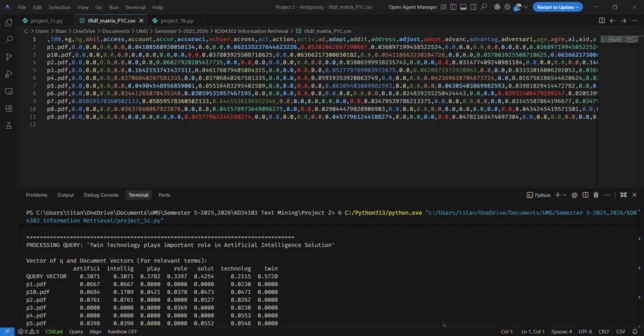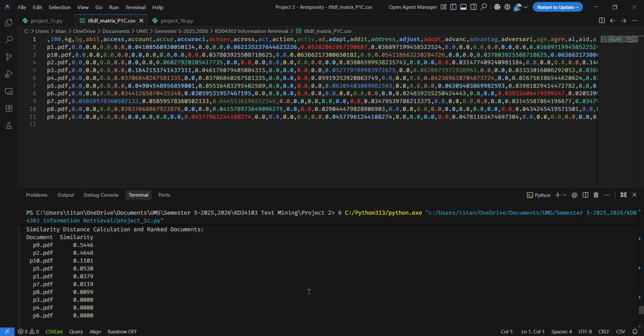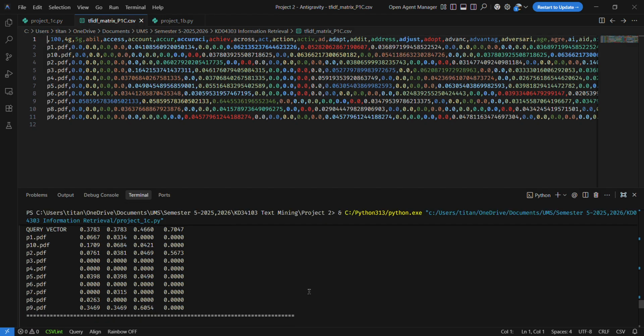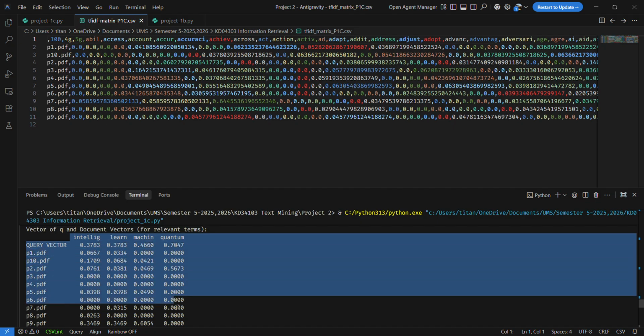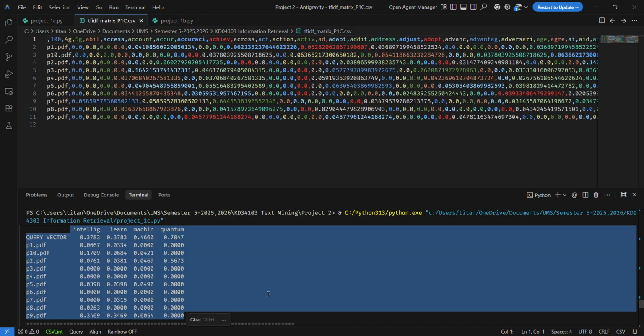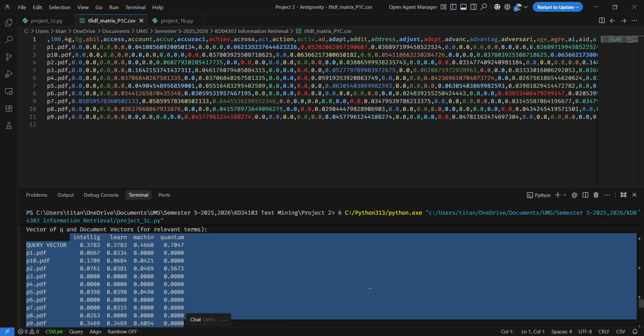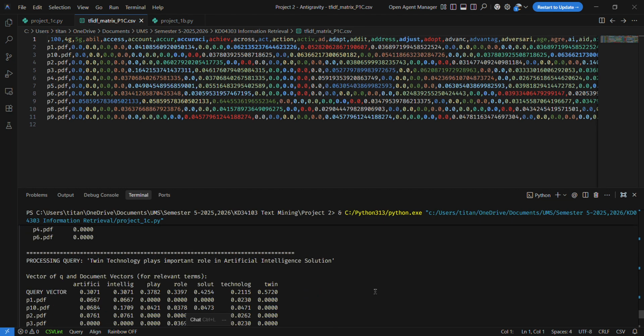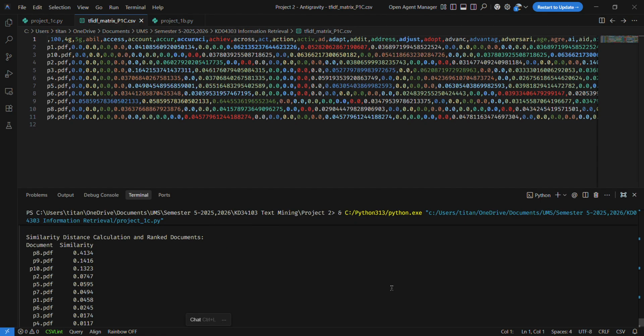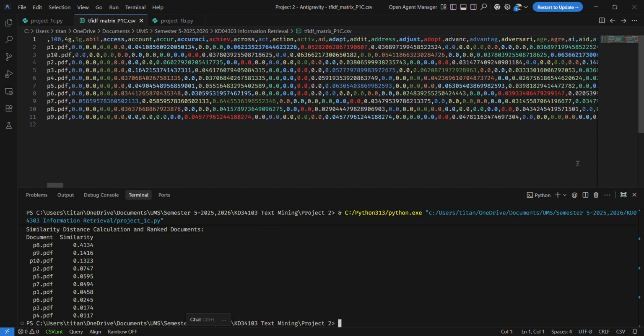Overall it stretches very long. So all in all, this function works too, and it saves the TF-IDF weighting. It also shows an output in the terminal here. However, it's just a snapshot of the TF-IDF weighting. For the full weighting, it's saved in the .csv file. So that's it for my demonstration of my solution for project 1C. Thank you very much, Professor.